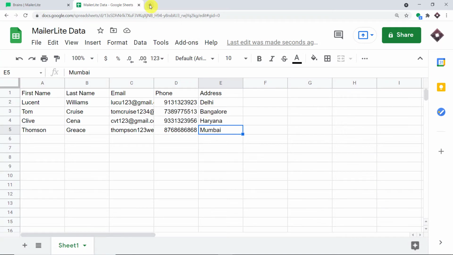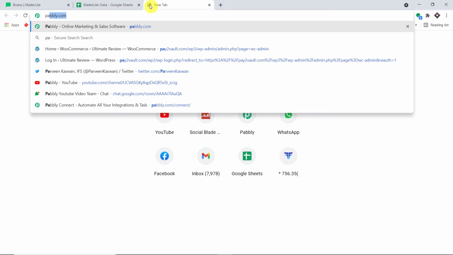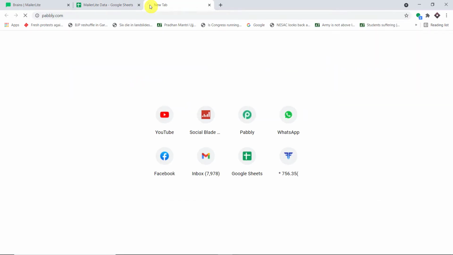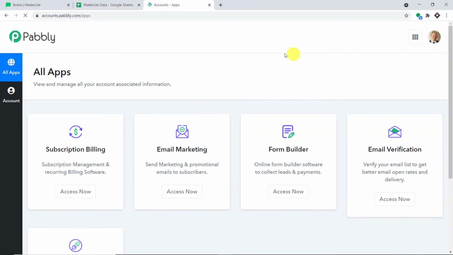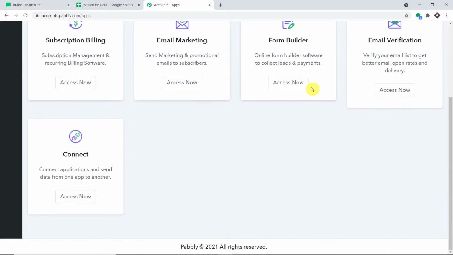To begin the process, in a new tab, just type pabbly.com and press enter. This is the website of Pabbly. All you have to do is click on sign up for free. Here you can build your own account in just 2 minutes. In my case, I have already built an account. So let me click on sign up for free and I will be directed to the app section of Pabbly. This is the app section of Pabbly. Let me scroll down and here you will find Connect. Just click on access now.